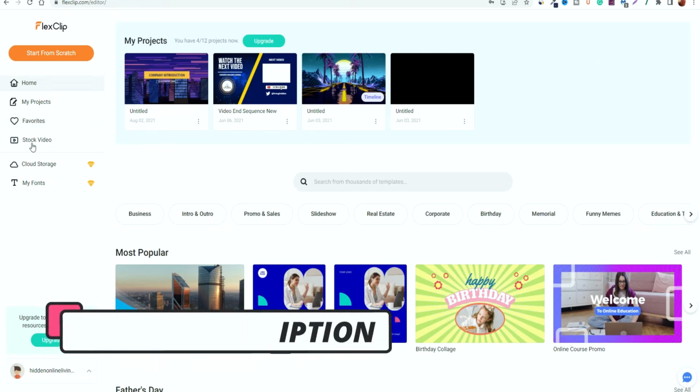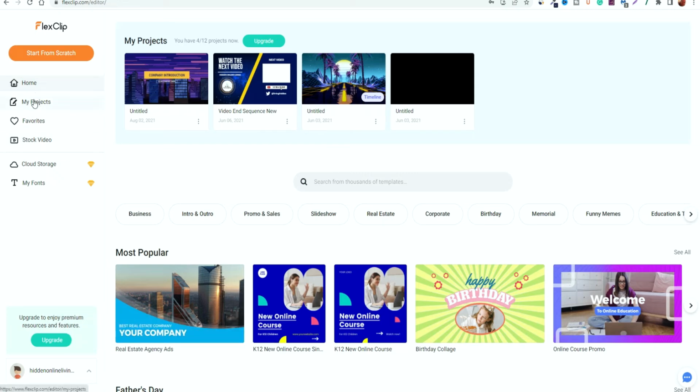Once you're inside of the dashboard, you will have access to a few tabs where you can access your projects, you can save favorites, you can look at the stock videos, you can even upload your content to cloud storage, and you can also store your own fonts.